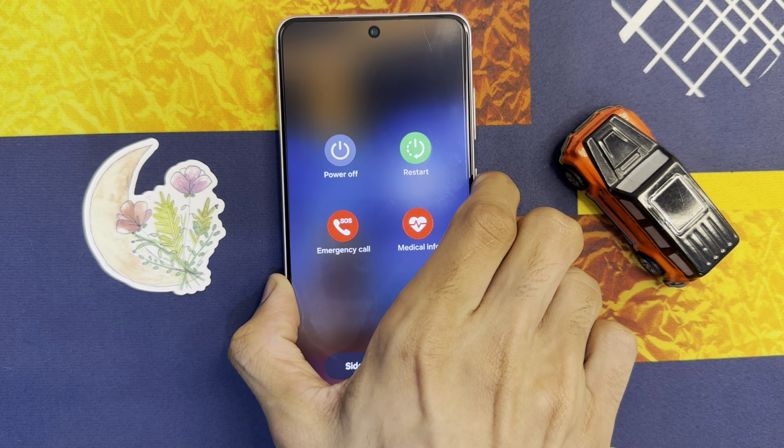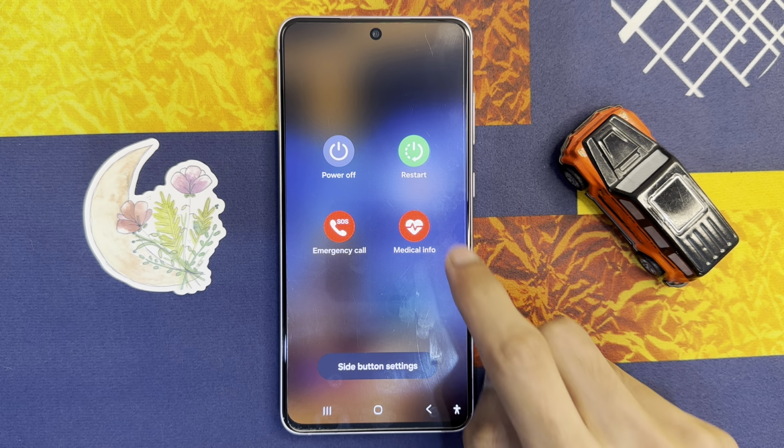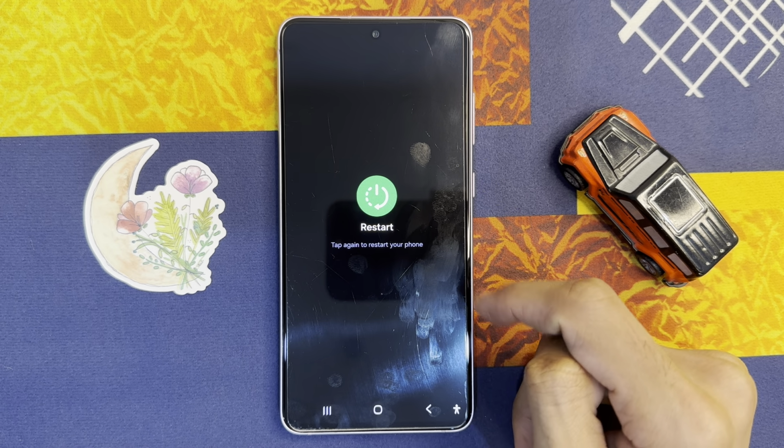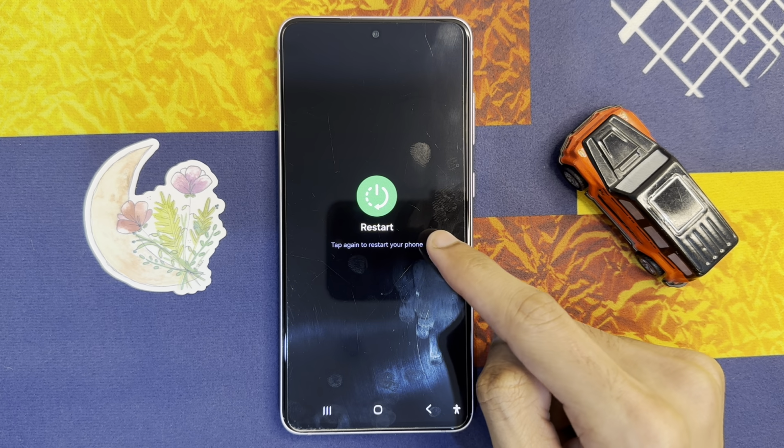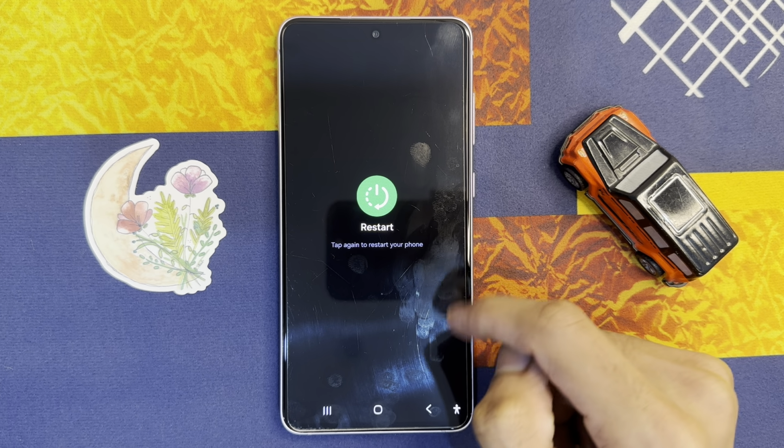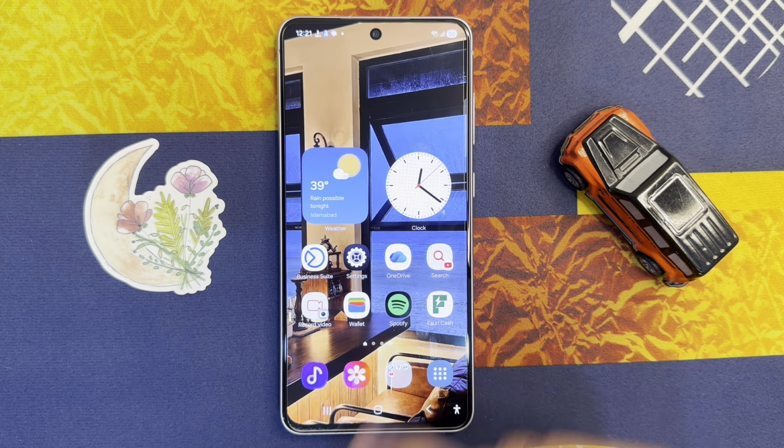Just click and hold the side power button and click on this restart icon. Again, tap on this restart icon. You will see your phone restart. After restarting, enter the phone PIN. You will see your problem is solved.